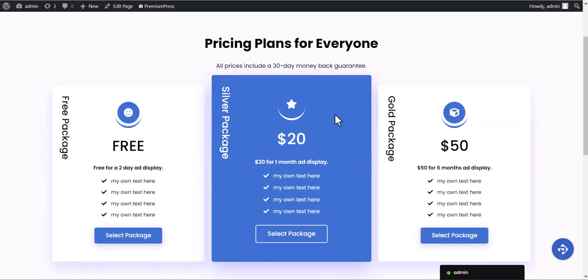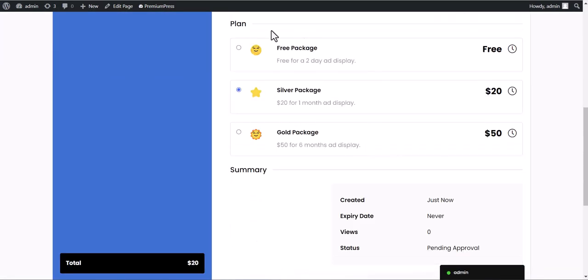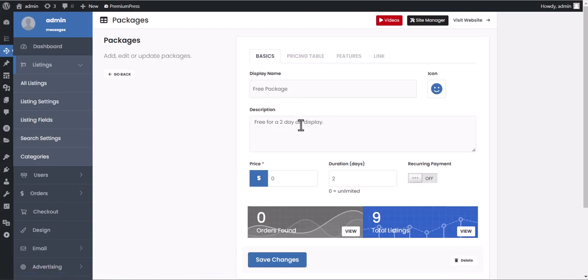Here you'll find the demo packages that come with your theme. Packages will be displayed on your pricing page and also on the ad listing form. You can add new packages or click an existing package to edit the settings.